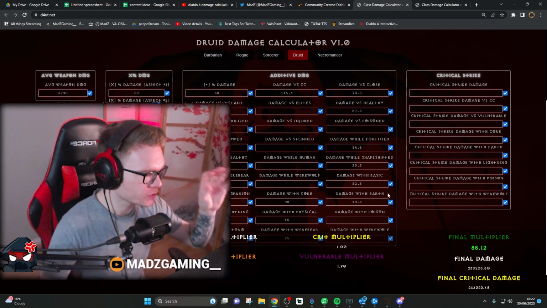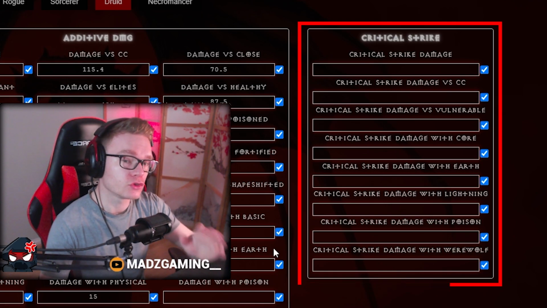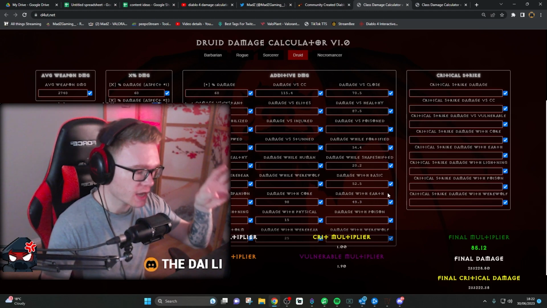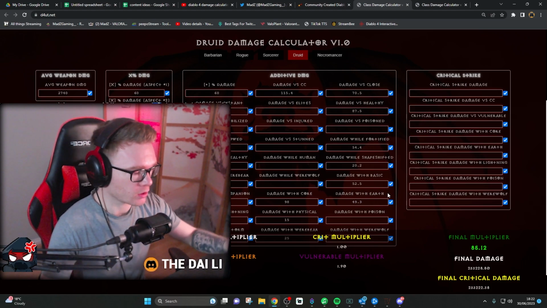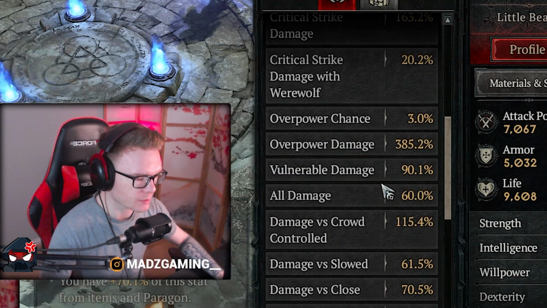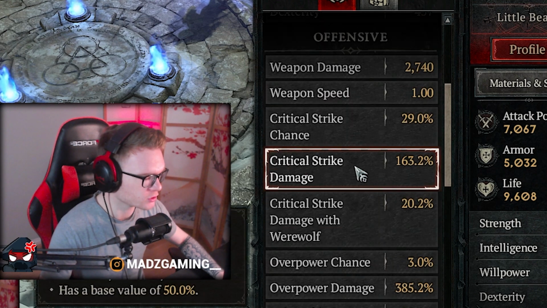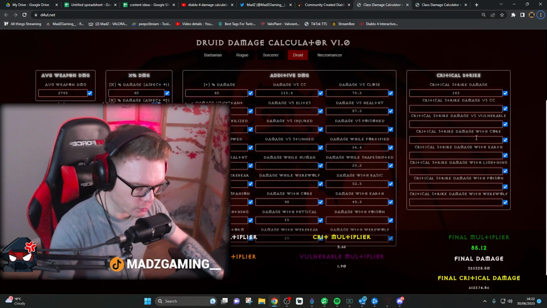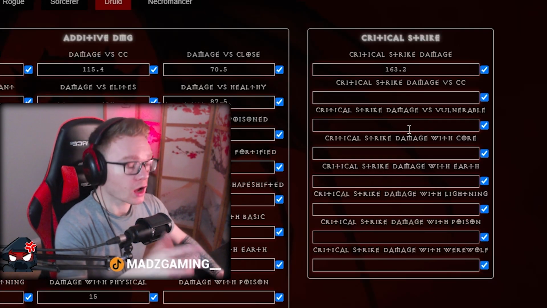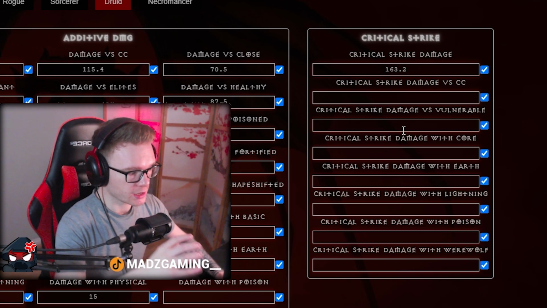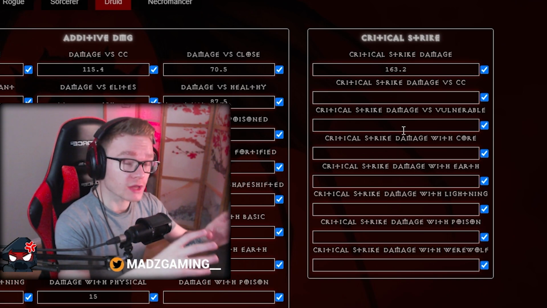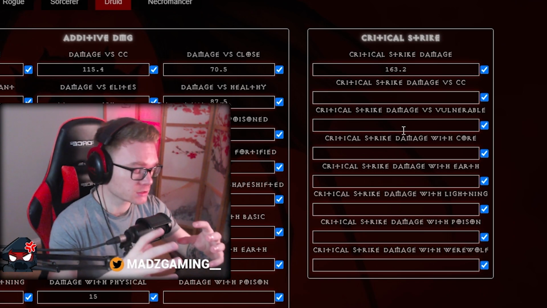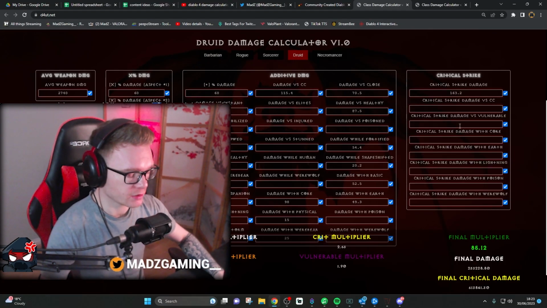Now, let's go over to our critical strike. And here, if you do have skills in your Paragon tree, we'll be adding those in here as well. So we've got the first one as critical strike damage, which is 163.2. Now, my other critical strike multipliers are in my Paragon tree, and these don't add on to your critical strike damage as a base number. So we're going to need to add these in manually as well.